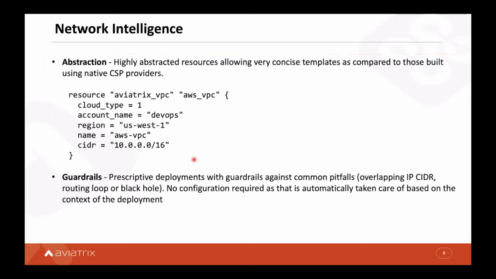So what I mean is, when this VPC is deployed, the Aviatrix Terraform provider not only creates the VPC, but it also creates subnets, route tables, mapping of subnets to route tables, private subnets, public subnets, internet gateways, and everything. Wow. So that is really powerful. That's what I mean by highly abstracted resources. Lesser code means lesser problems.